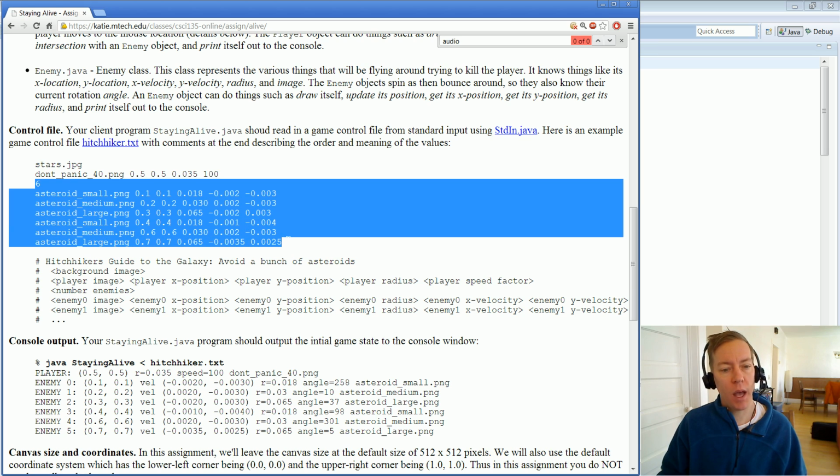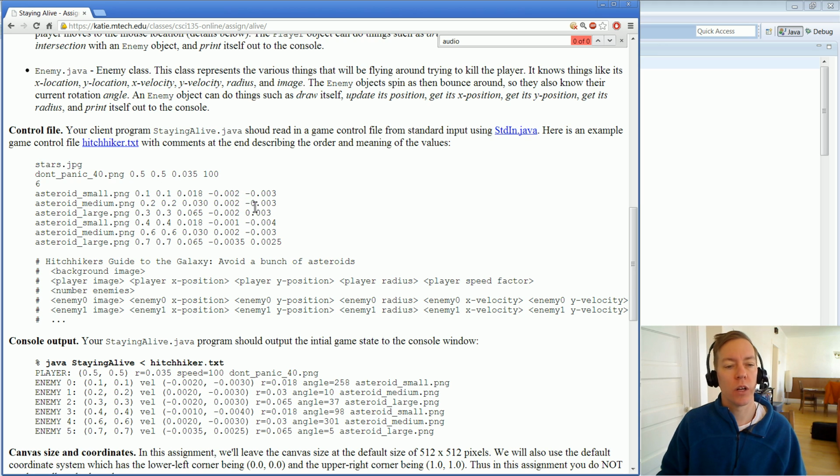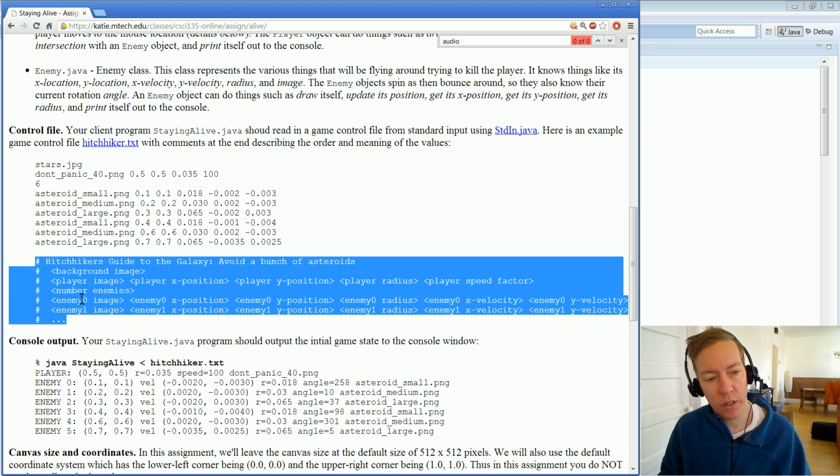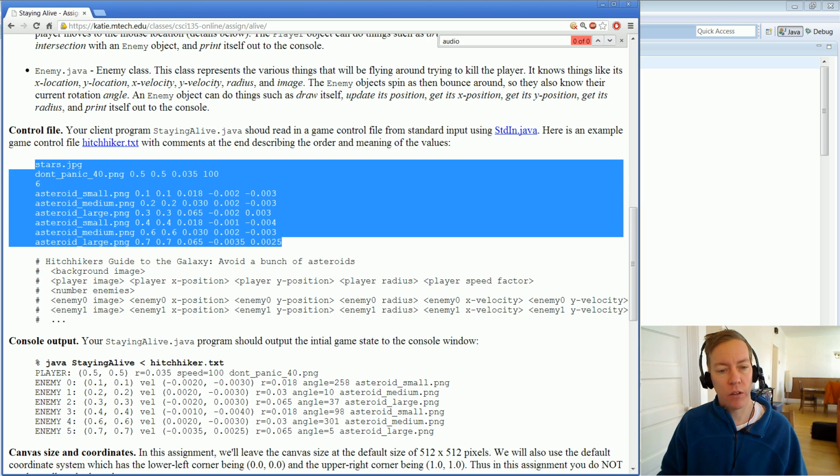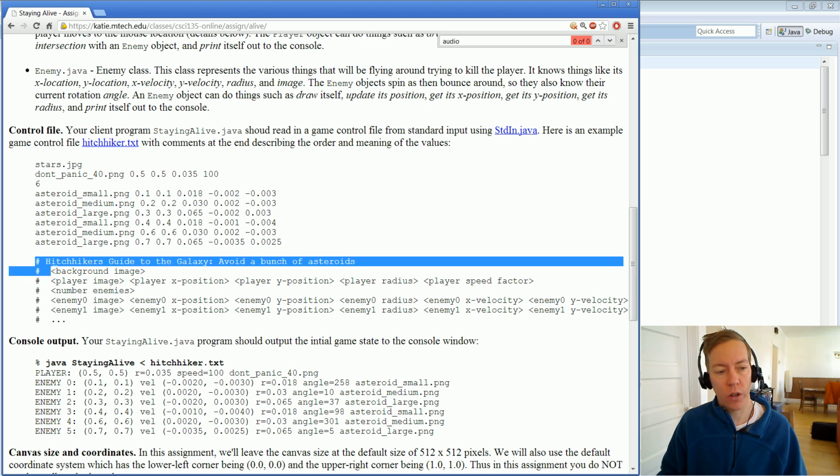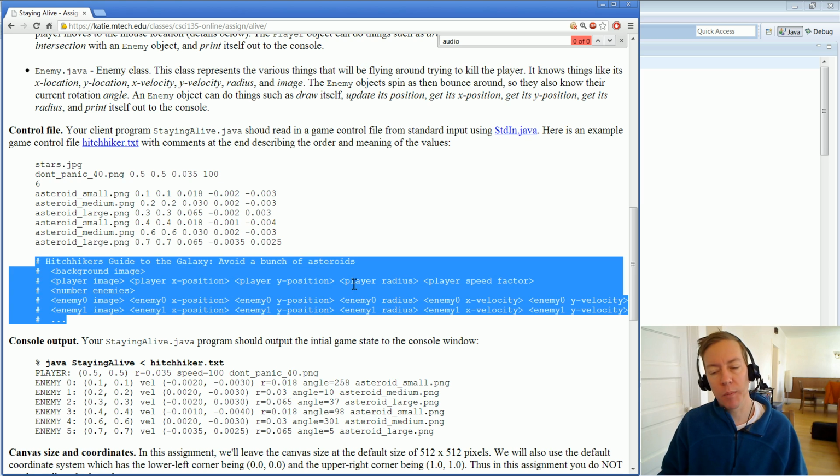There are 6 enemy objects, and they sometimes have different images. They have different starting locations and X and Y velocities. All right, and at the end of these files there's a bunch of comments, so you don't need to read in or parse these comments. So you just read in the beginning of the file, and then you can safely ignore all this. But you can see I've got comments describing the exact format of the file.